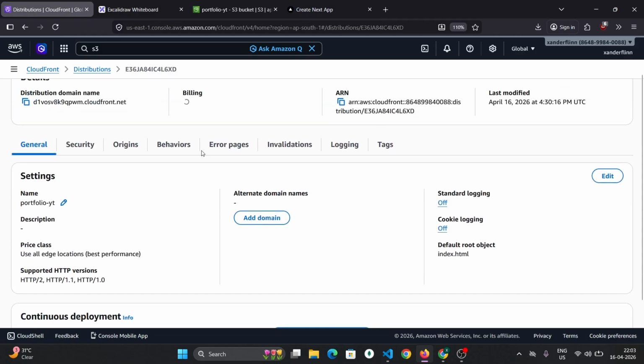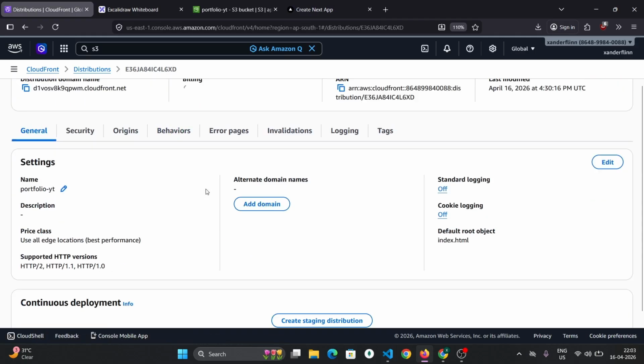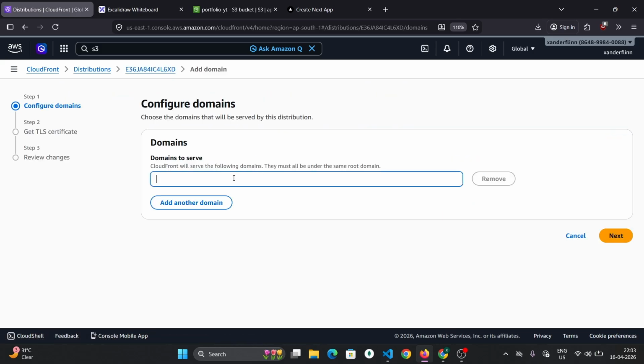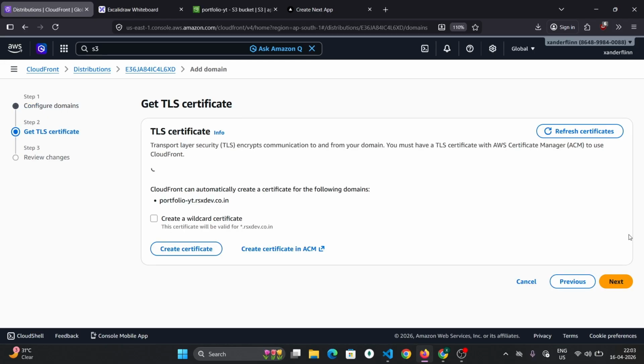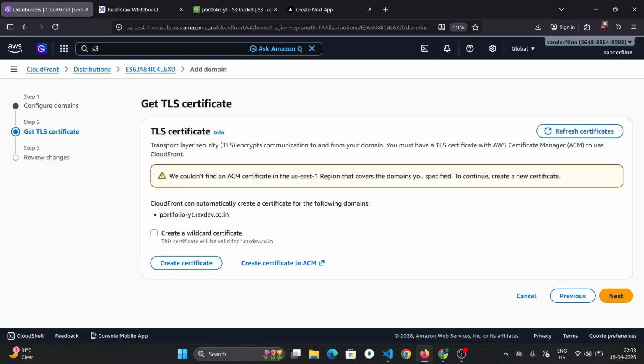To add a domain, go to your distribution, click on add domain. What domain do you want to serve? Portfolio yt.rsxdev.co.in. I already have this domain. Next, you have to create a certificate. Go to create certificate in ACM.